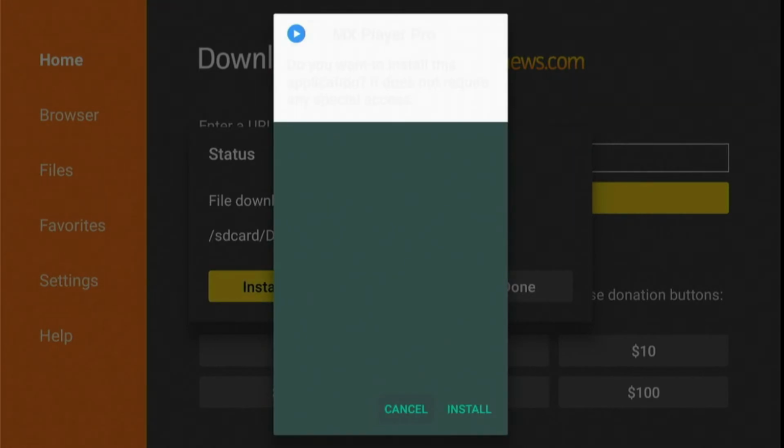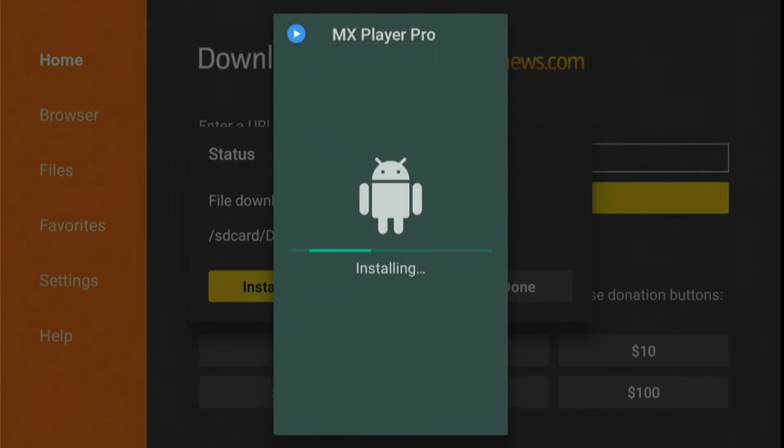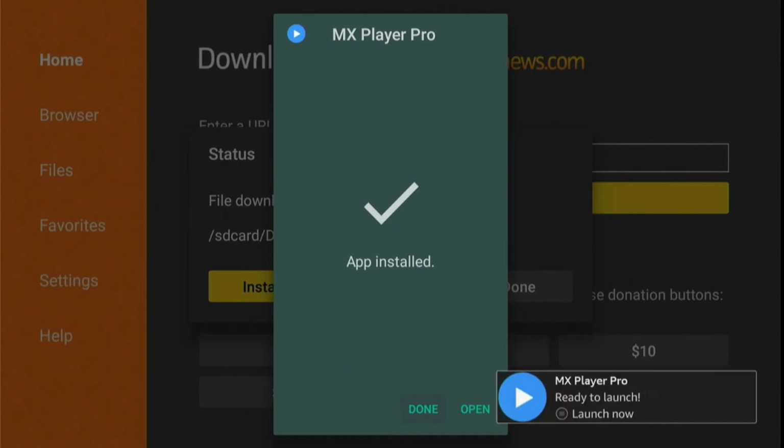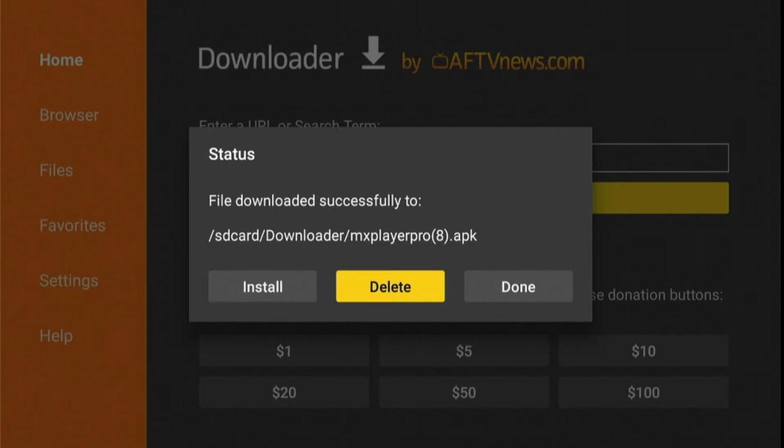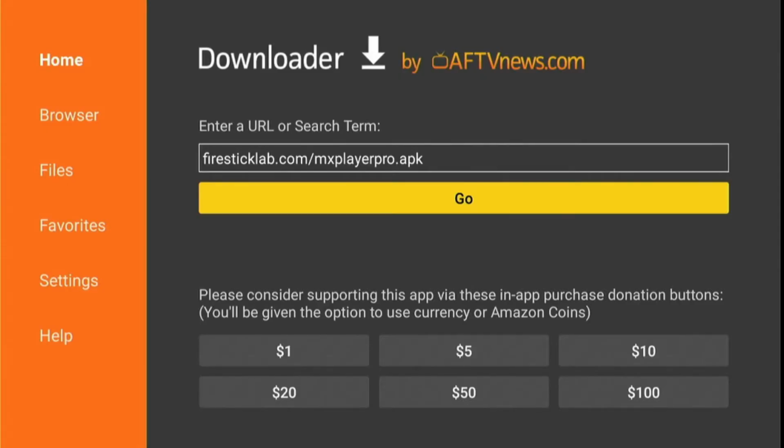After it is downloaded, the installation section appears on your screen. So here slide and click on the install button. And here, as you can see, MX Player Pro has been installed. Now click on the done button and delete this backup file because we don't need it anymore. Just click on delete, and again after deleting the backup file, hold the remote home button for a few seconds.